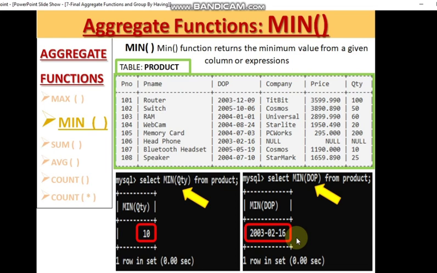Now, one question if I ask you, and think about that: suppose there is a student table and the date of birth is given. If I ask you who is the eldest among all the students, what will you do? You will use max function or min function? This is a question for all of you.